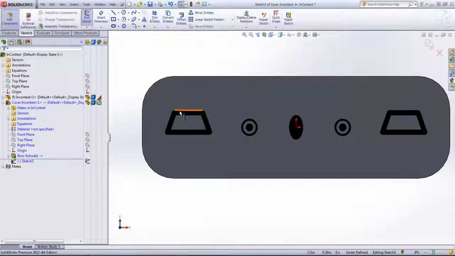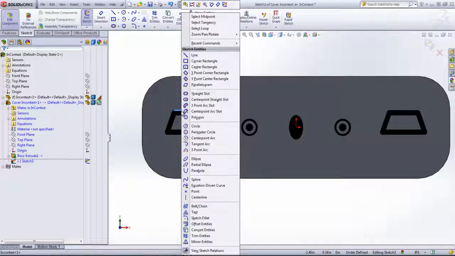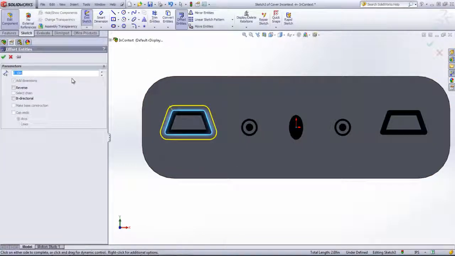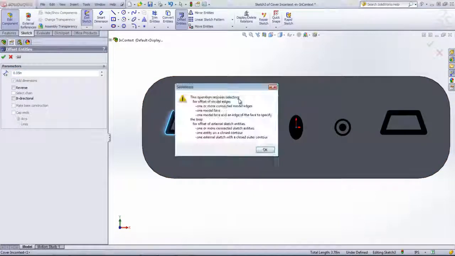Now once again, I'm going to right click and say select tangency and offset the entities. And set that to 0.05. And you'll notice if I select another edge, that preview disappears. And if I try to add this in, you'll get an error message saying that you can only use one connected edge.